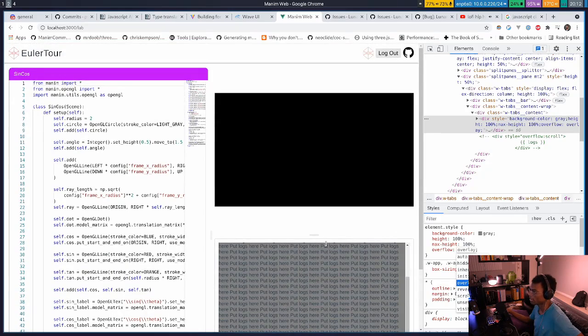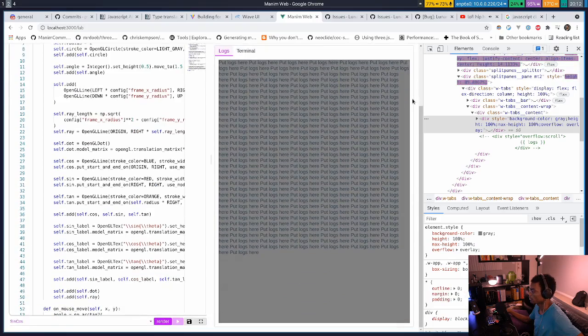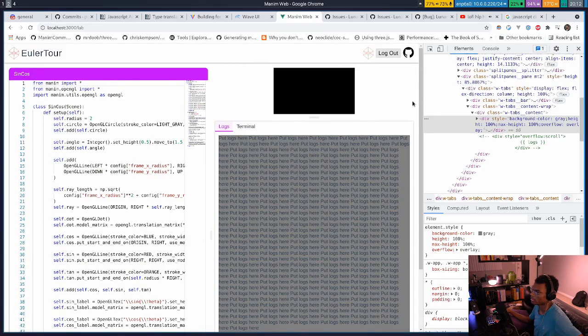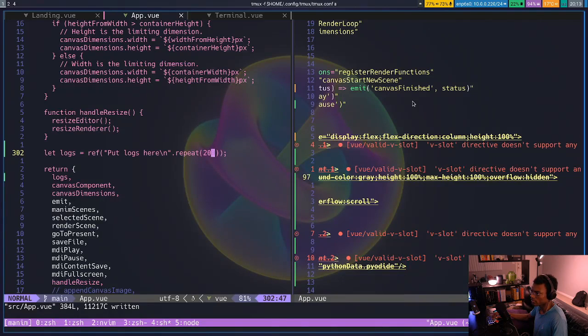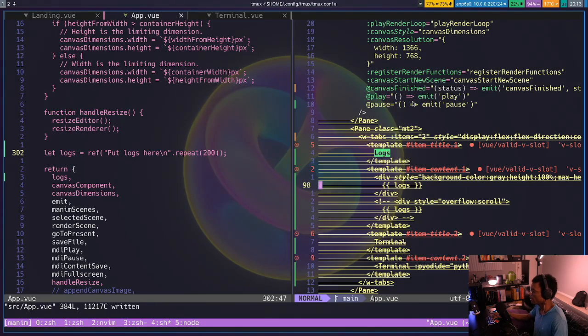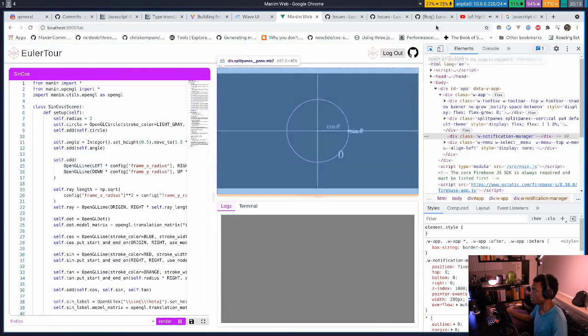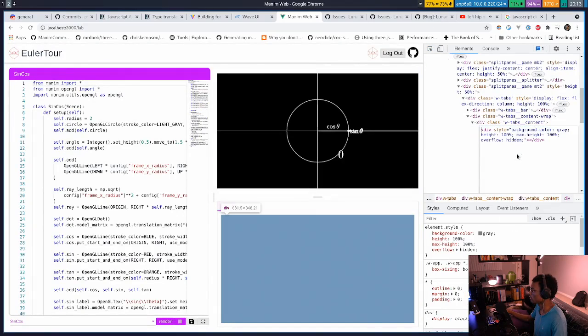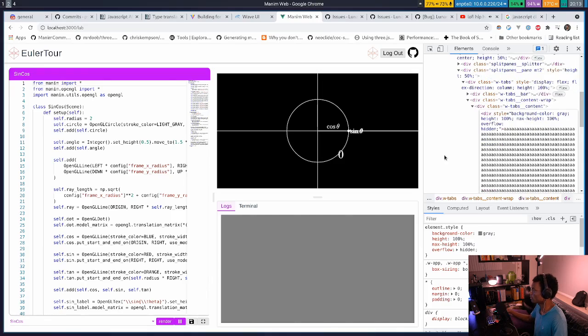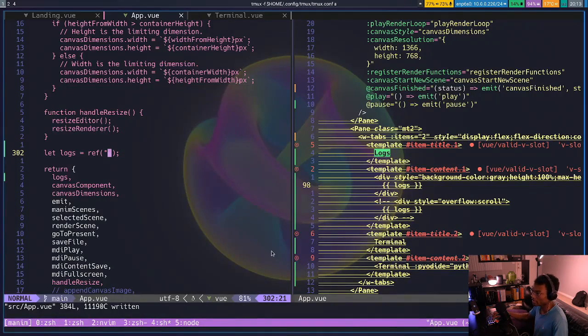I don't know why it's going to this height, the height it's starting at. I don't want the logs to be that high right out at the start. Maybe this starts out empty, and now if I update the logs, okay, well, now it's letting me overflow, which is what I want.